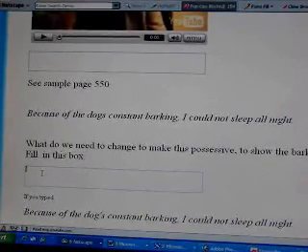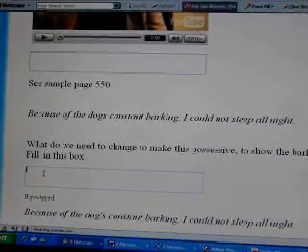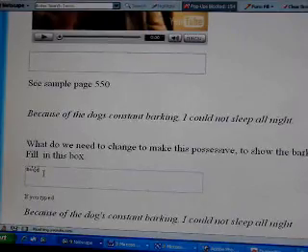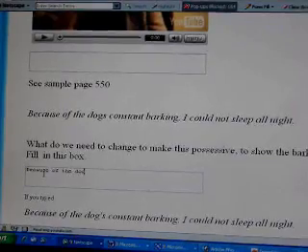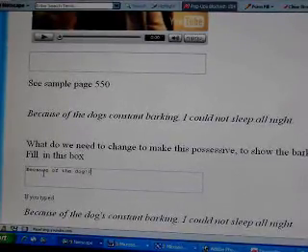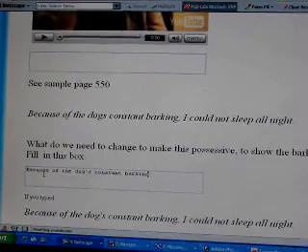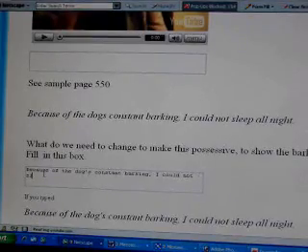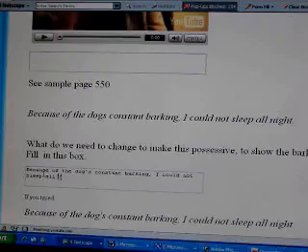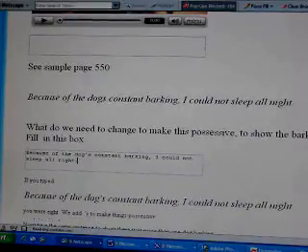Okay, well, let's fill in the box. We already filled in our name and our email address up in the boxes at the top. So now let's fill in this box. What does it ask us to do? Because of the dog apostrophe S, is that right? Possessive of the dog's constant barking. I could not, comma, I could not sleep all night. Easy pie.